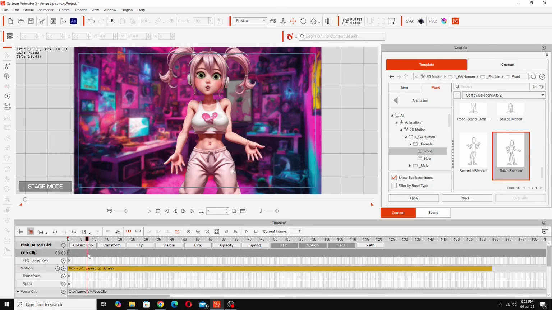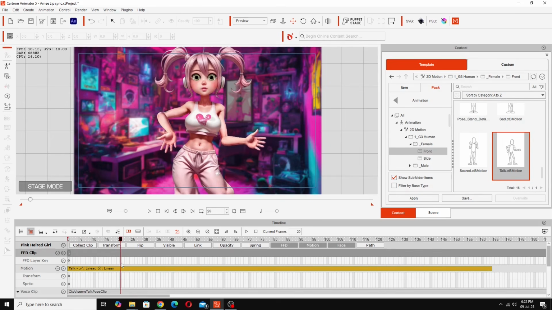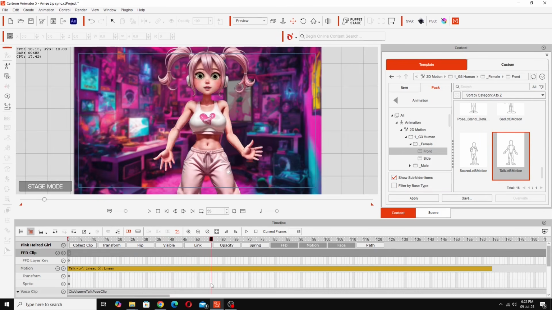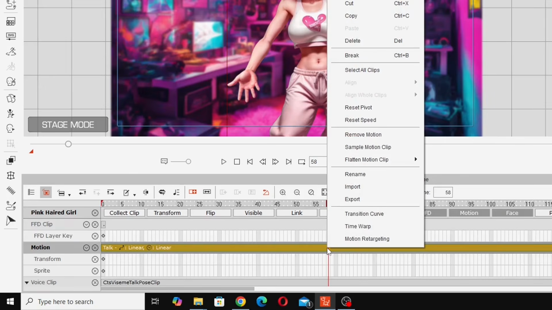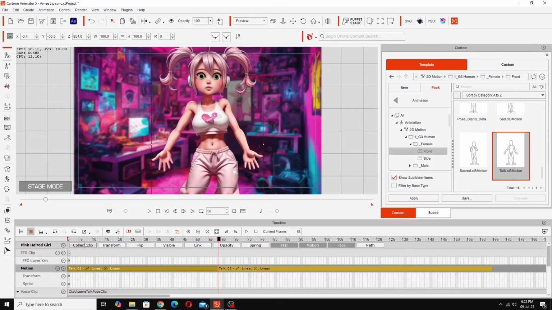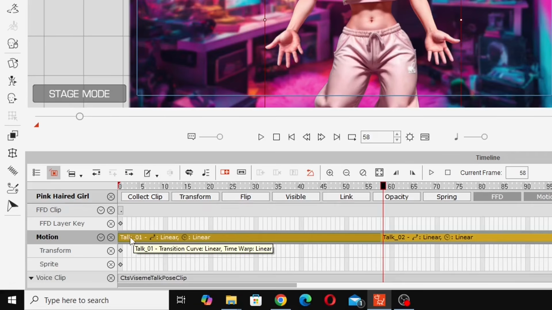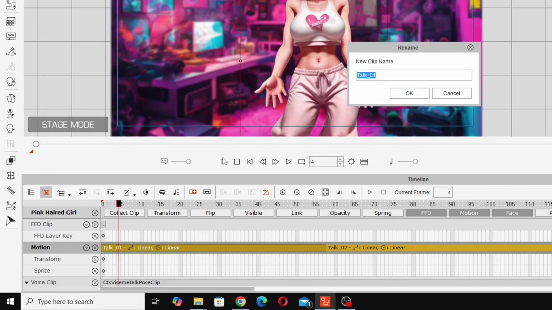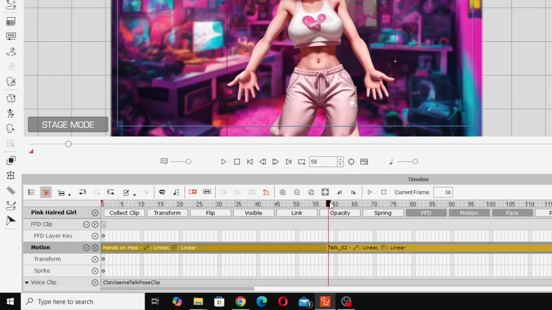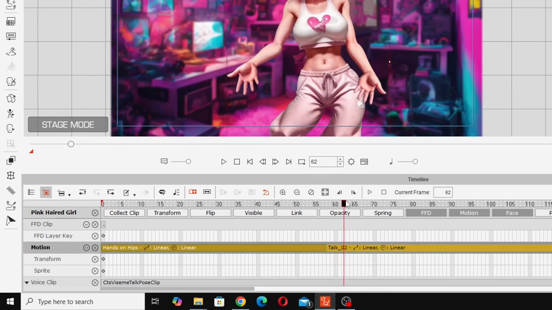What I'm going to do is that's the character putting her hand on her hip, talking, and then putting her hands back down straight. I'm going to break the clip there by right clicking on it and selecting break. And if you want, you can actually change the names of these clips by right clicking on them and selecting rename, and I'm going to call that hands on hips, and move over here and look at what else we've got.